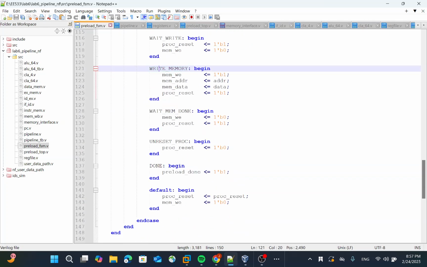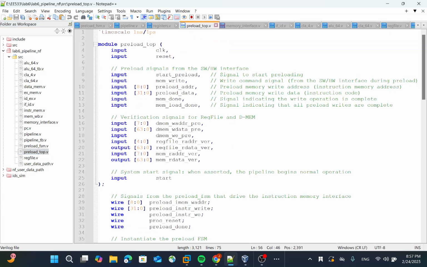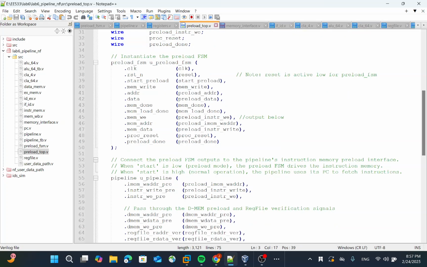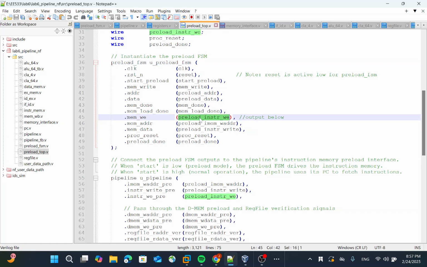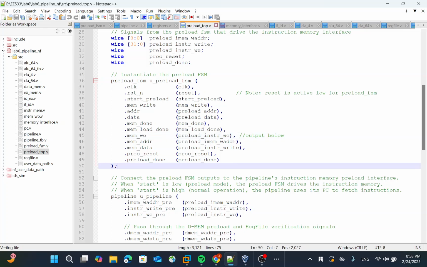And as you can see in the write memory stage, the output memory address and the output memory data will get the input, and then we instantiate the preload module and the pipeline module in the top module. And you can see here the output of the preload module is the same as the input of the pipeline instruction address, instruction data, and instruction write enable port, so that we can use this preload interface to preload the instruction before we start the pipeline.